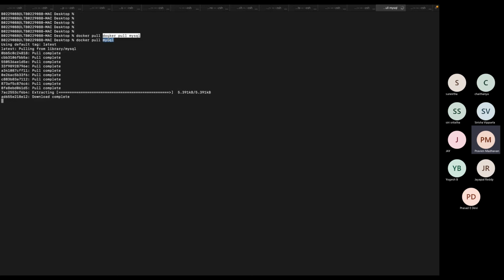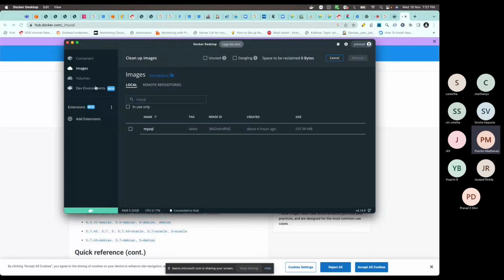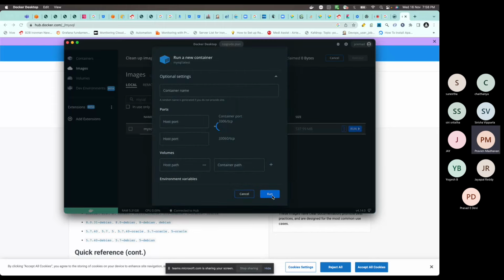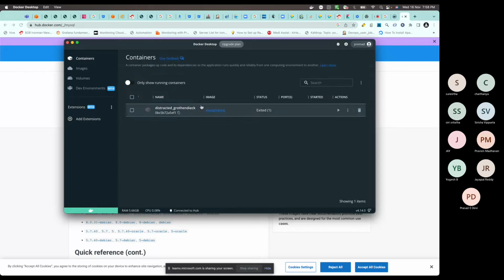It's just downloading the MySQL image. Okay, so it is downloaded. Go to here. See, MySQL is downloaded. I'm going to run this. Not internet, just to run. Yeah, see what it is showing. Let's go to containers. It is running.